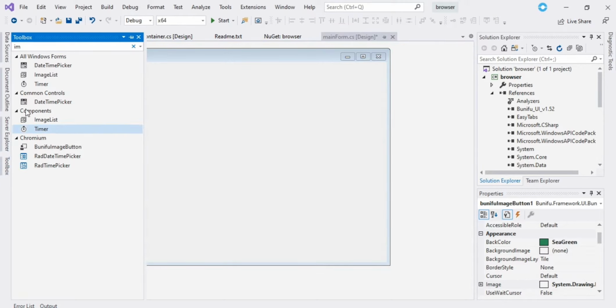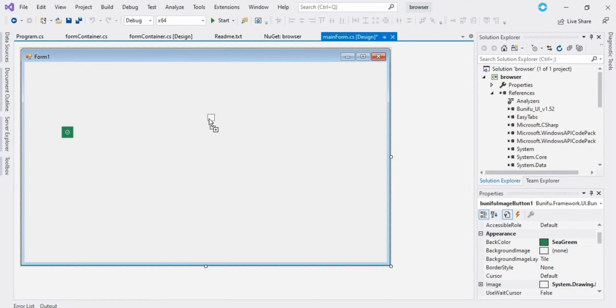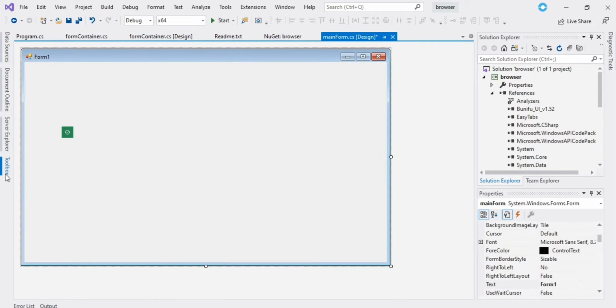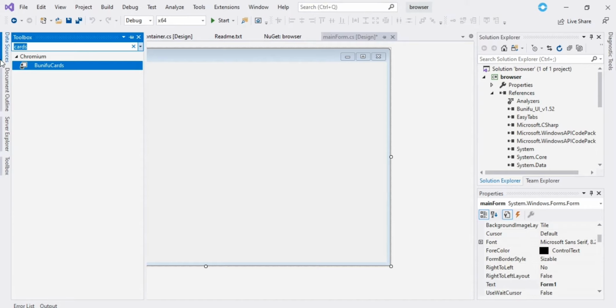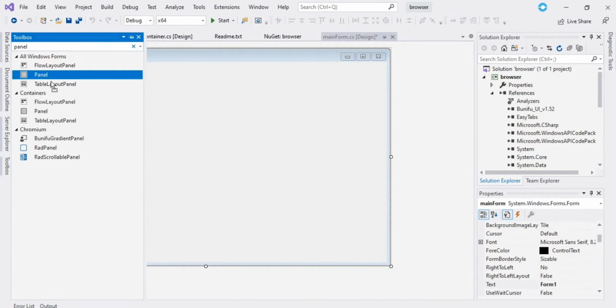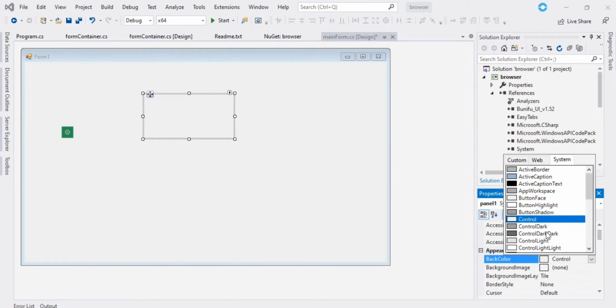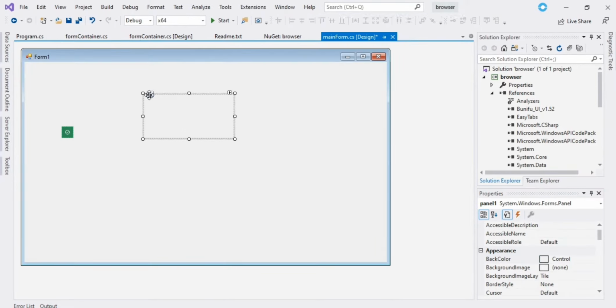Now you can use a Bunifu card or a panel. I choose using a panel. And just remember to put the color at control. Now just move that over there.